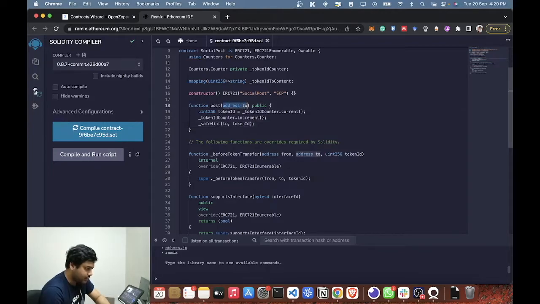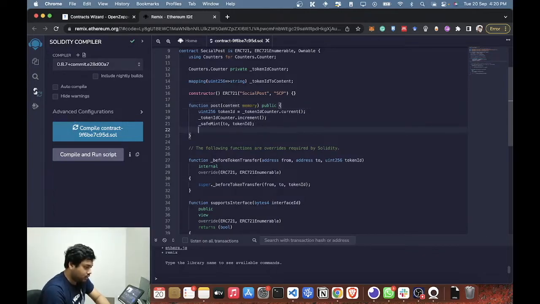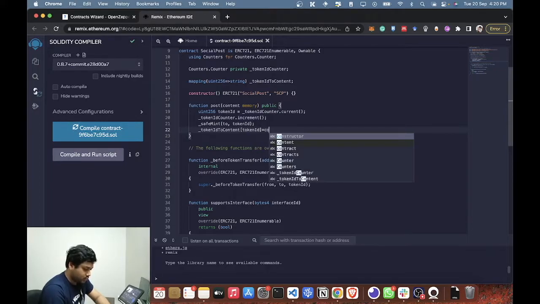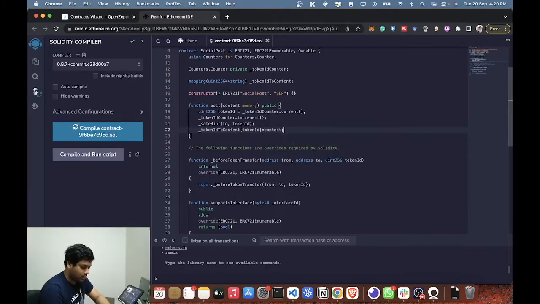I will just change this function post to take a string content memory. And I'll just add the content in this mapping: token ID equals content. This should add everything here.